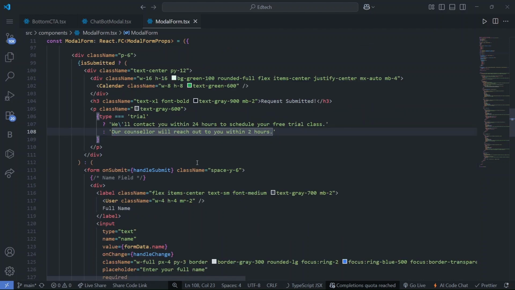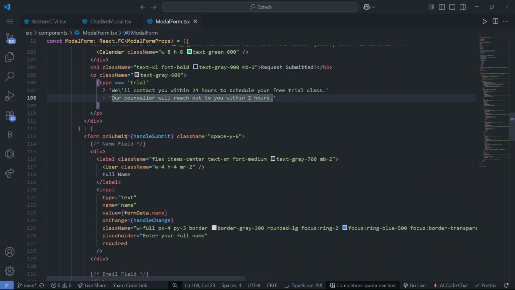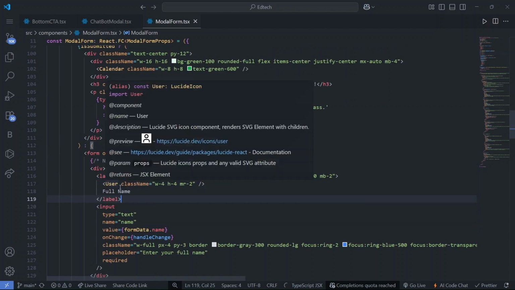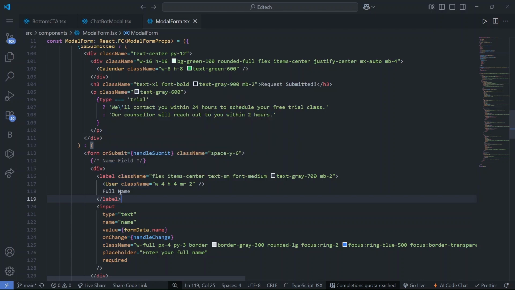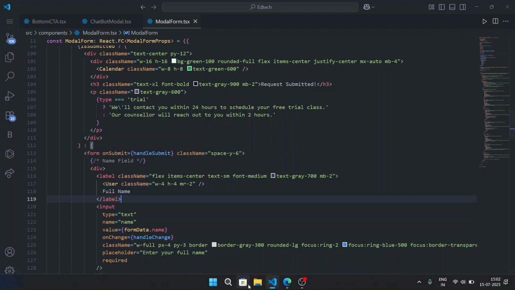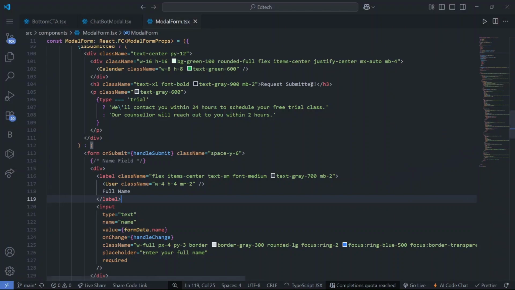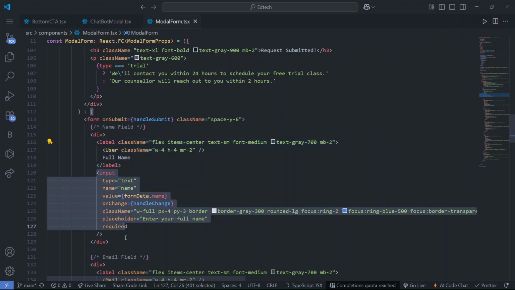After that, in handleSubmit, we are submitting some data, right? Here we are using the full name. This full name is this label, so both have the same full name. Here you can see the label appearing on top, and it has an icon, the user icon. This is the label, and below this label we have an input, right?